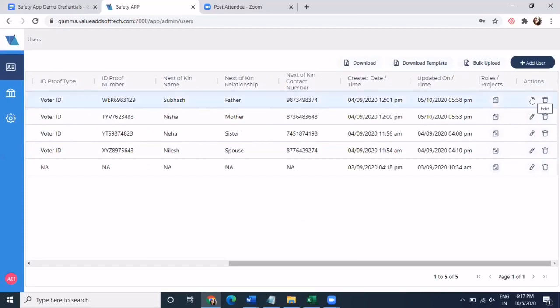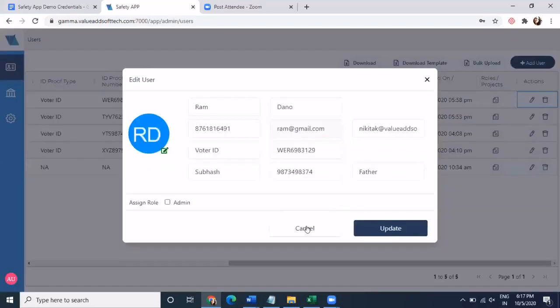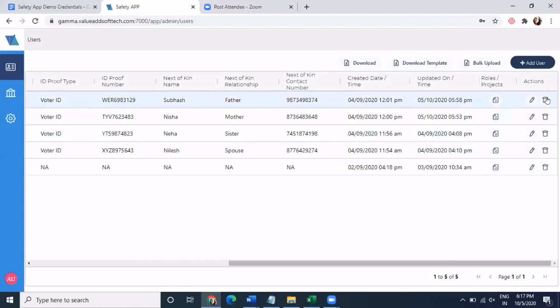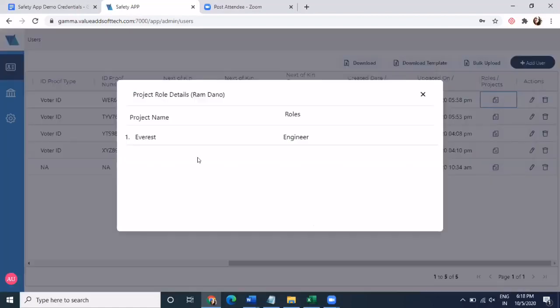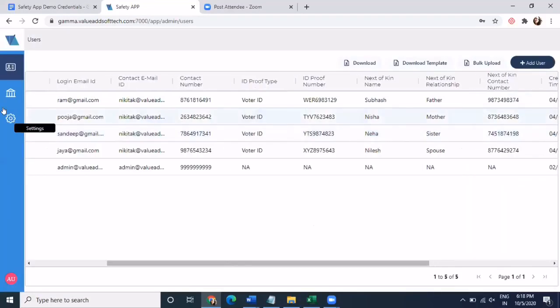Now here you can edit the existing user you want. You can delete the user if required. And here you can see the projects and the roles this user is part of. Okay, so these are all the user details.